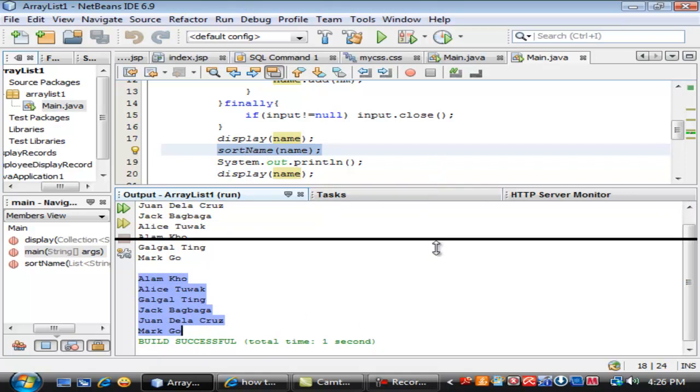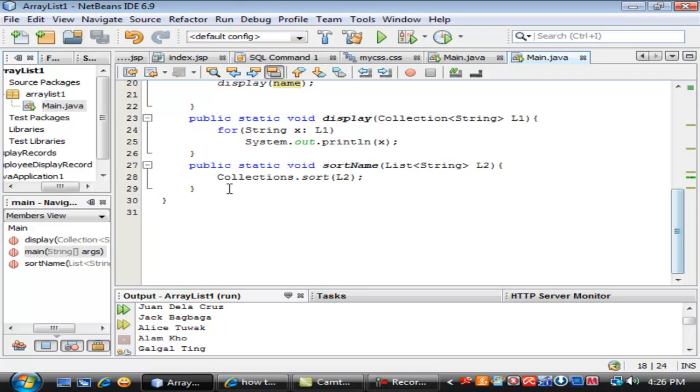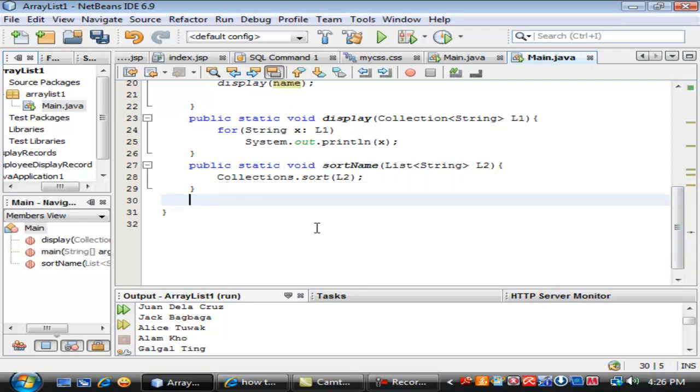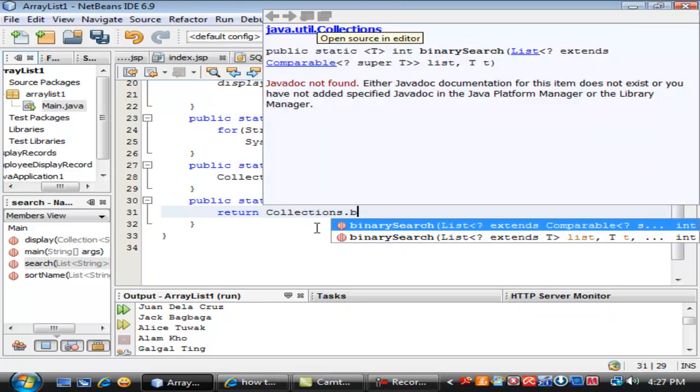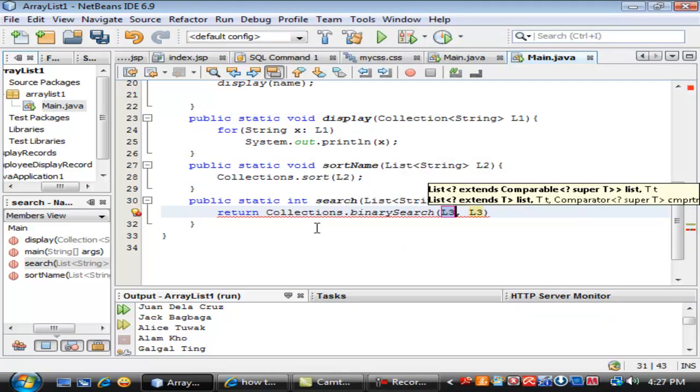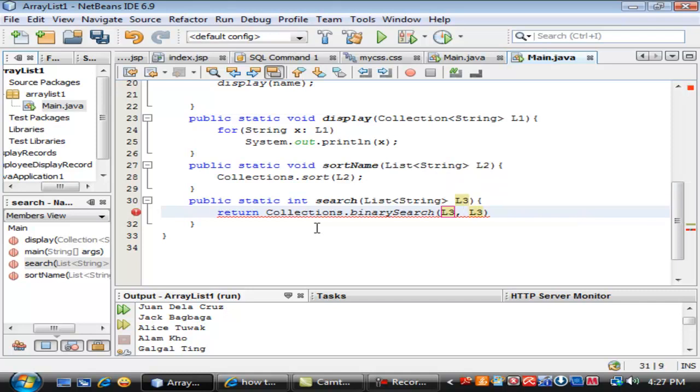Right. Another method that I would like to demonstrate is using binary search. So let's see, public static void. Oh no, it's int search. Alright, look at that, there is a binary search there. Then I'm going to search for, let's see, Marco.